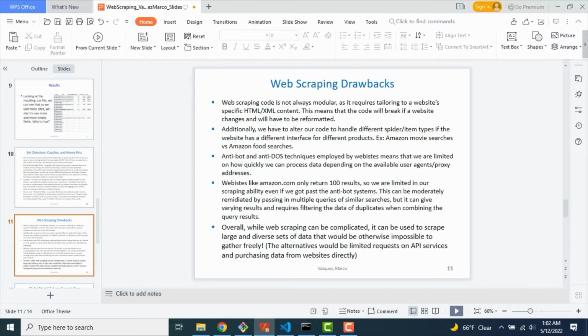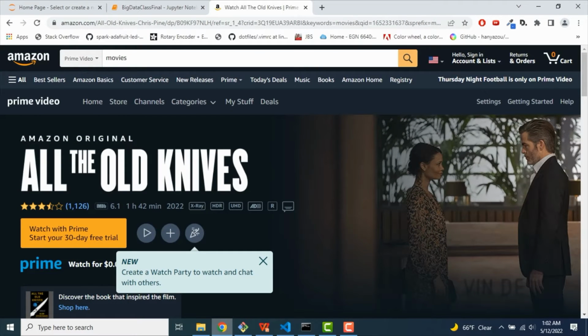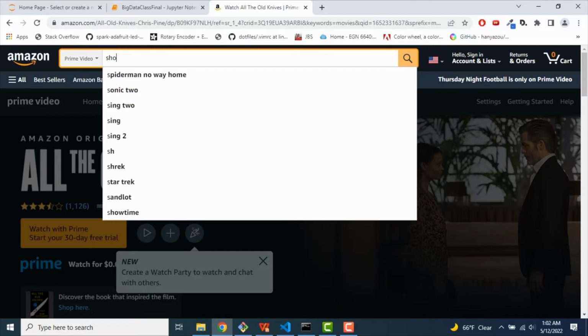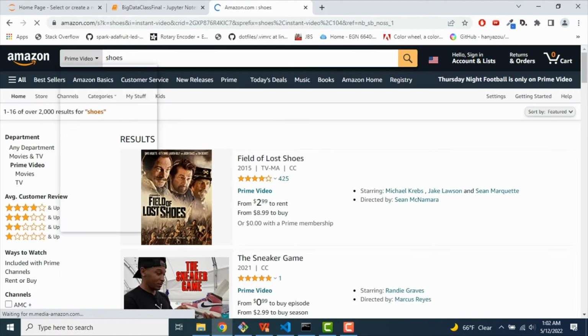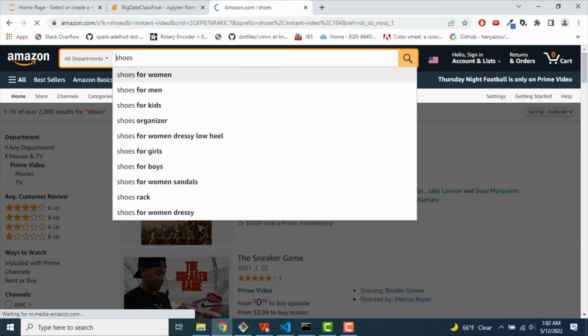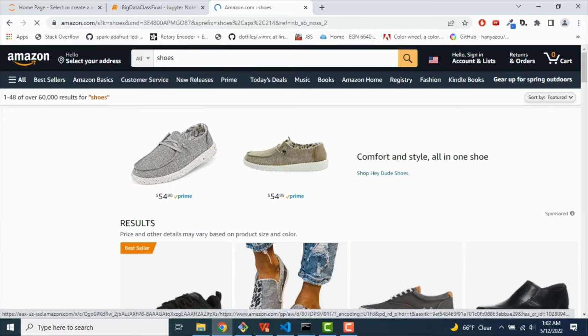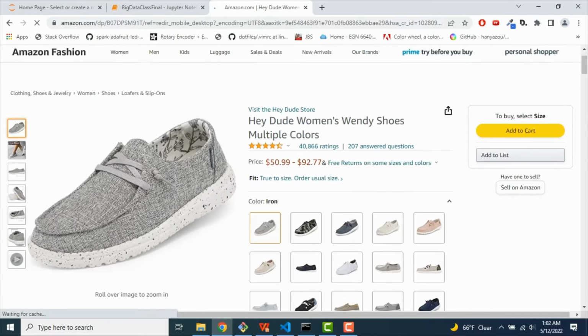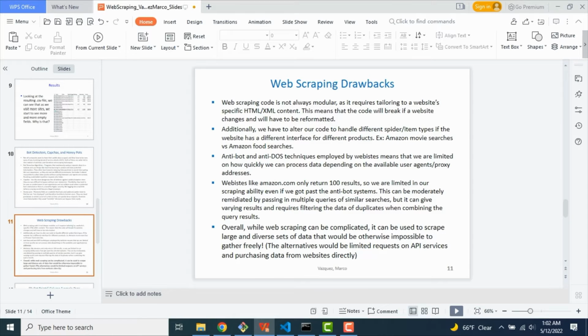Another issue I ran into is that different websites might have different interfaces, so you might have to write multiple spiders and have multiple items. For my specific example, Amazon has a different interface for movies than it would have for shoes. So if you type in here shoes, well, not in Prime Video, and you click in shoes, this is a completely different interface like I mentioned. That would require a little bit more coding.